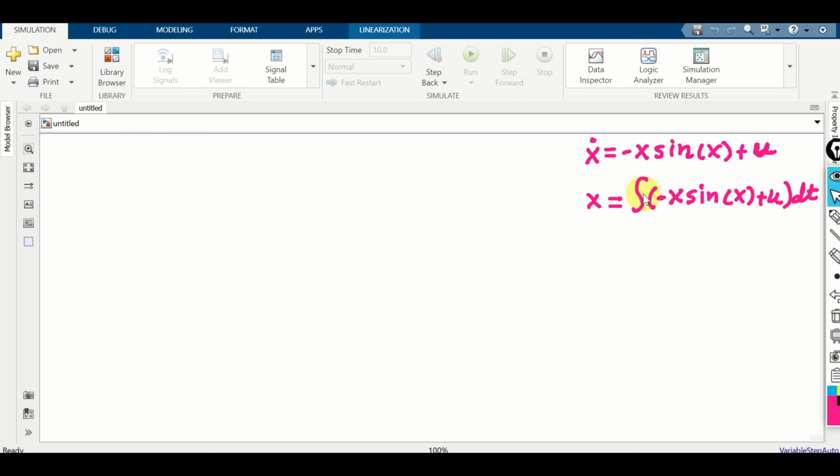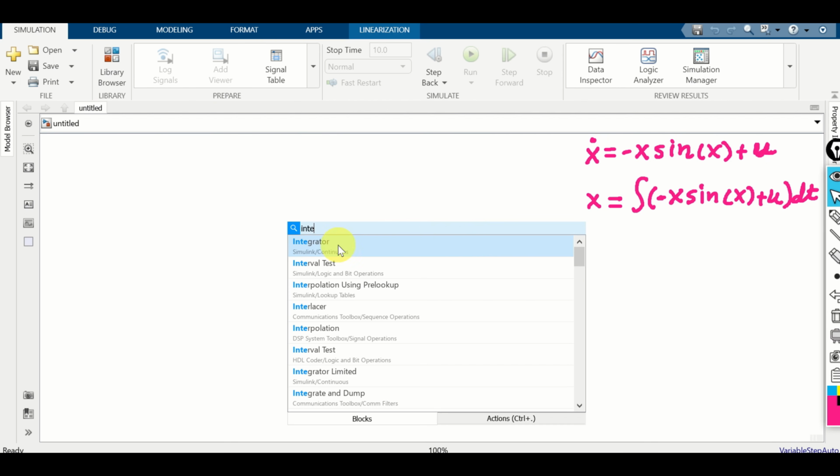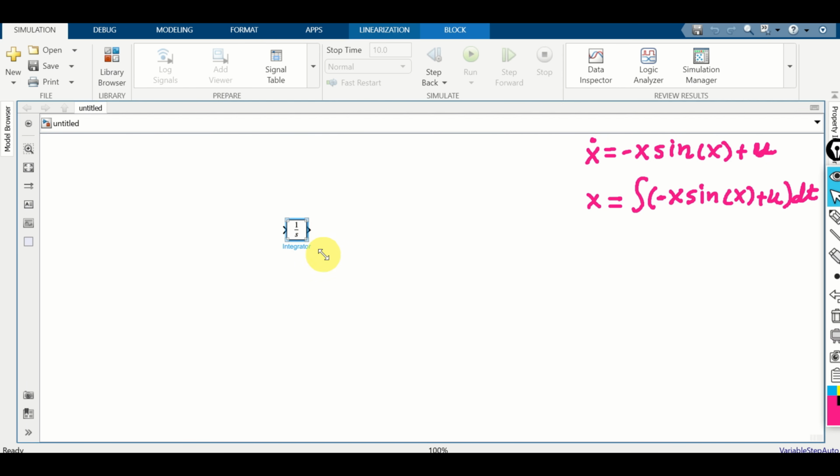The first step is to model this integrator. So double click over here and search for an integrator. Here it is. Enlarge this block. Let's see what we have here. The output of the integrator is x. We need x multiplying sine x with a negative sign.